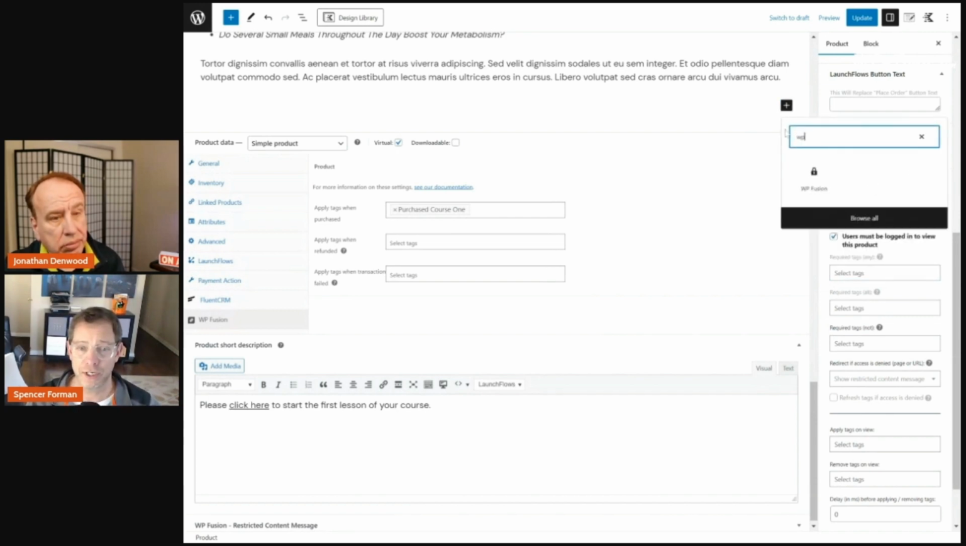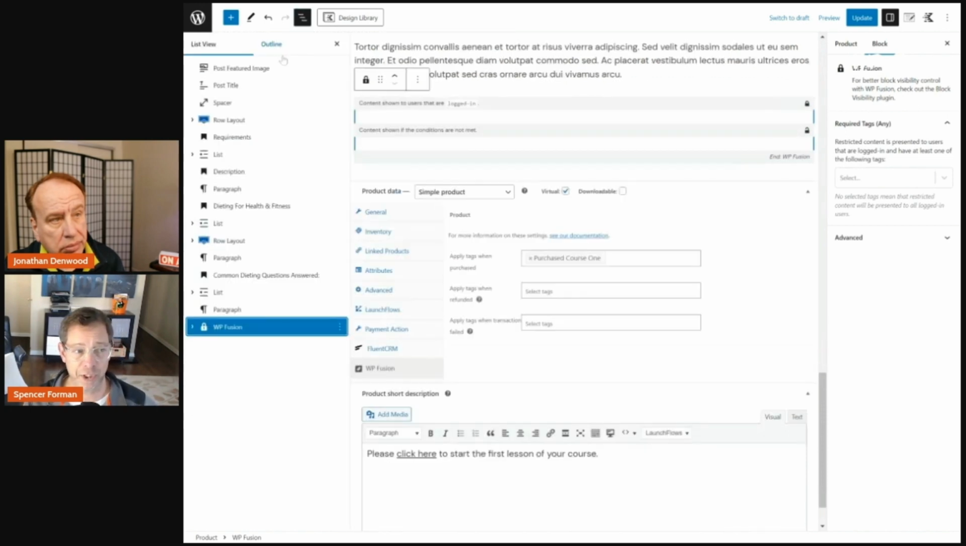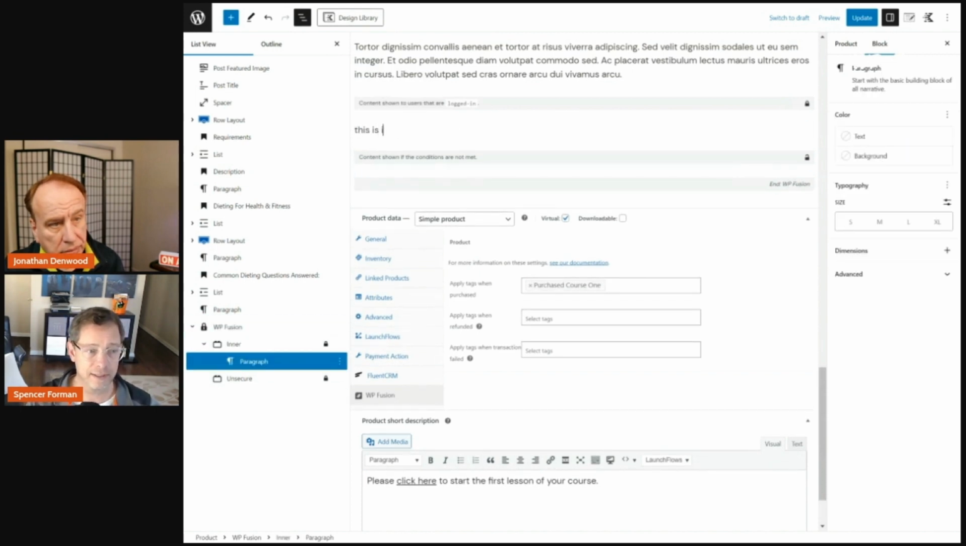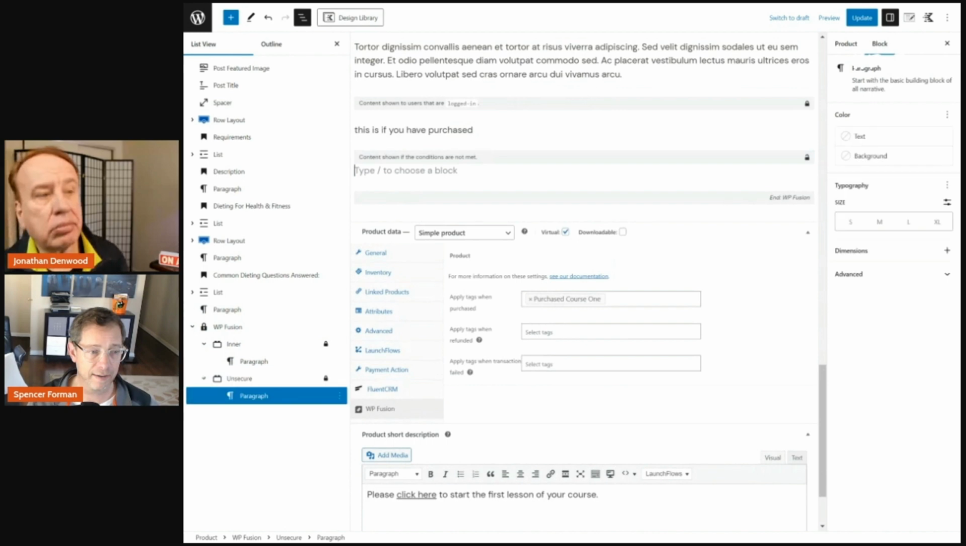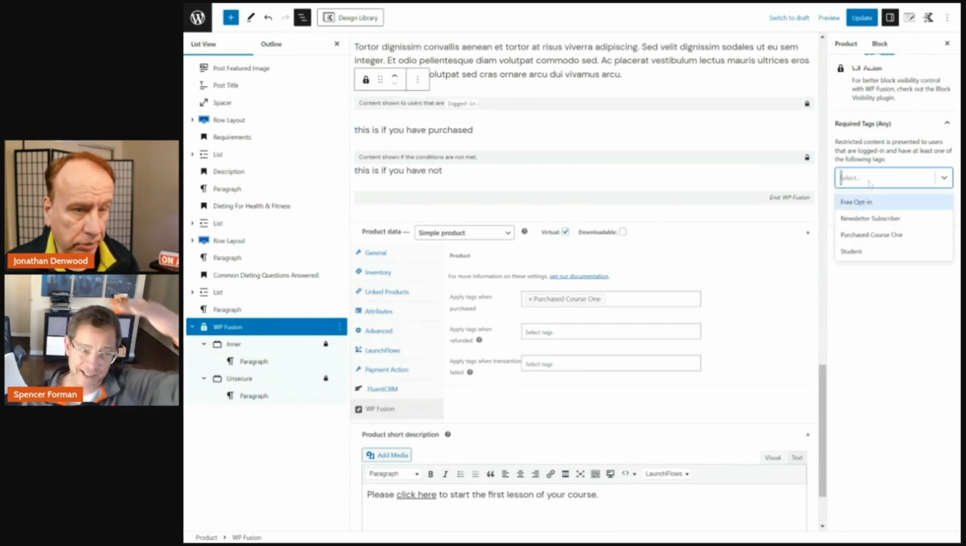With WP Fusion, you can use a block that has content that differs based upon which things the person has bought or not bought. So for example, here in the inner, this is if you have purchased, and then this is if you have not, right? What's the difference? Well, on the WP Fusion protection block, we just say, which tag do you need to see the you've purchased stuff, or otherwise you see the alternative. So there's lots of ways of doing this.